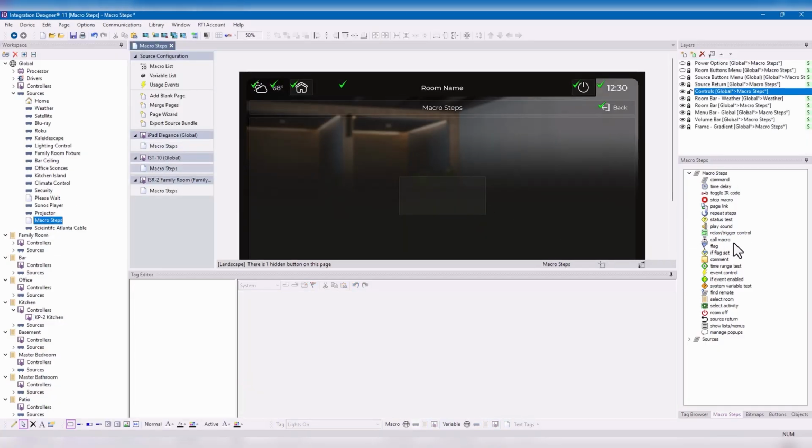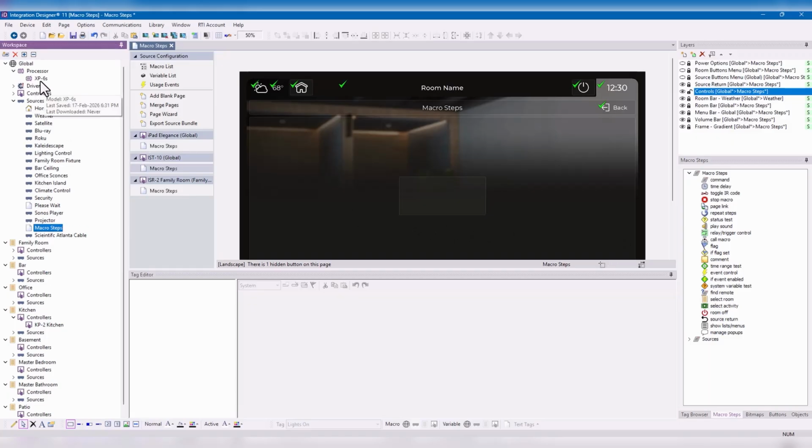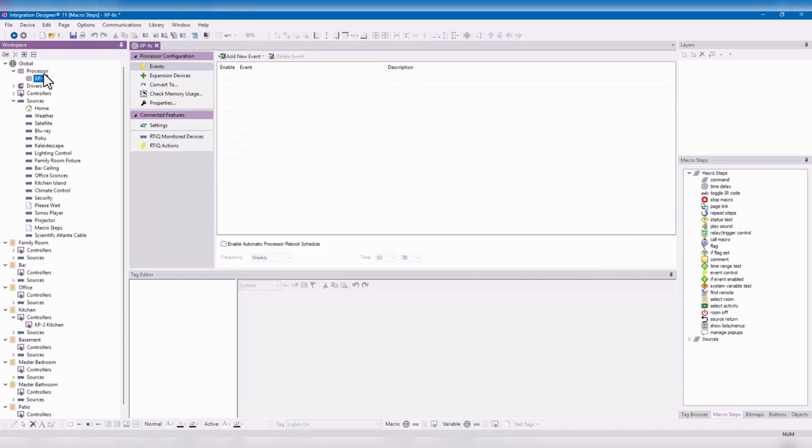And let's look at the next one, event control. Now, event control allows you to give your client event control. Let's do an example. I'm going to click on my processor. That's where my processor events are located, at least here in my processor configuration. And I'm going to click on events. And I'm going to create a new event.